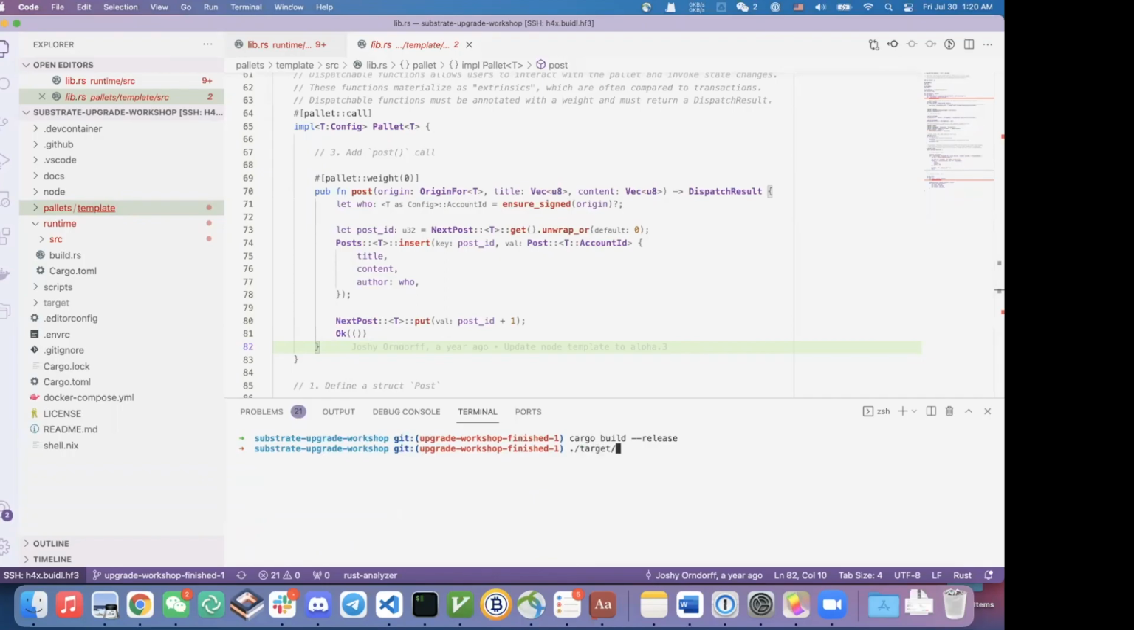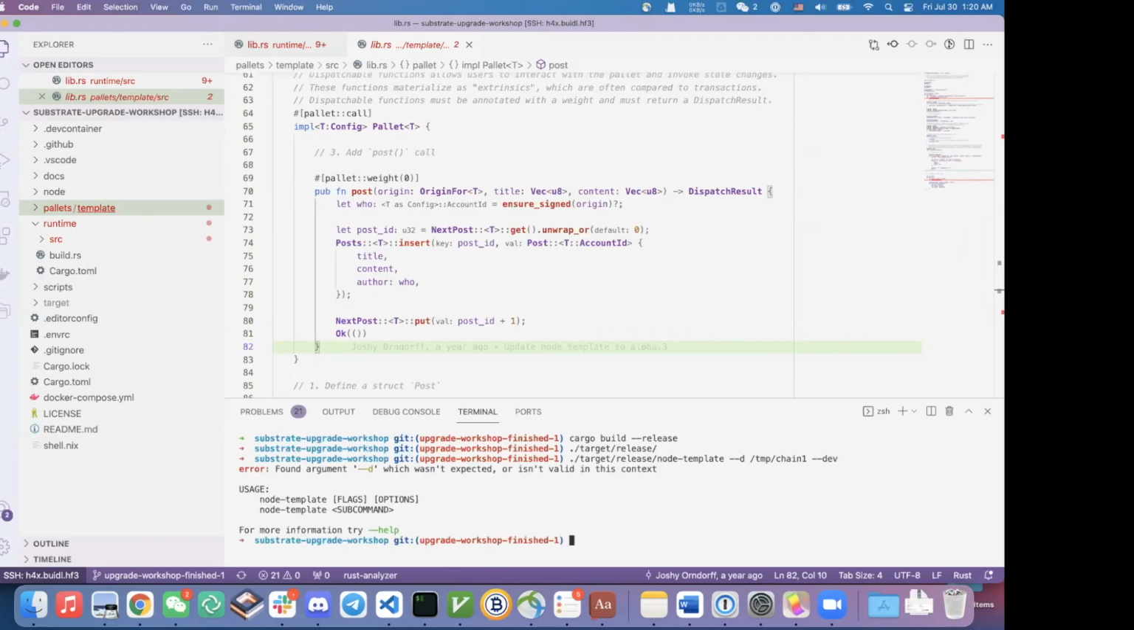So it's already finished. Let's run that. Target release node template, and we continue with the blockchain database we created before. Okay, it's running.